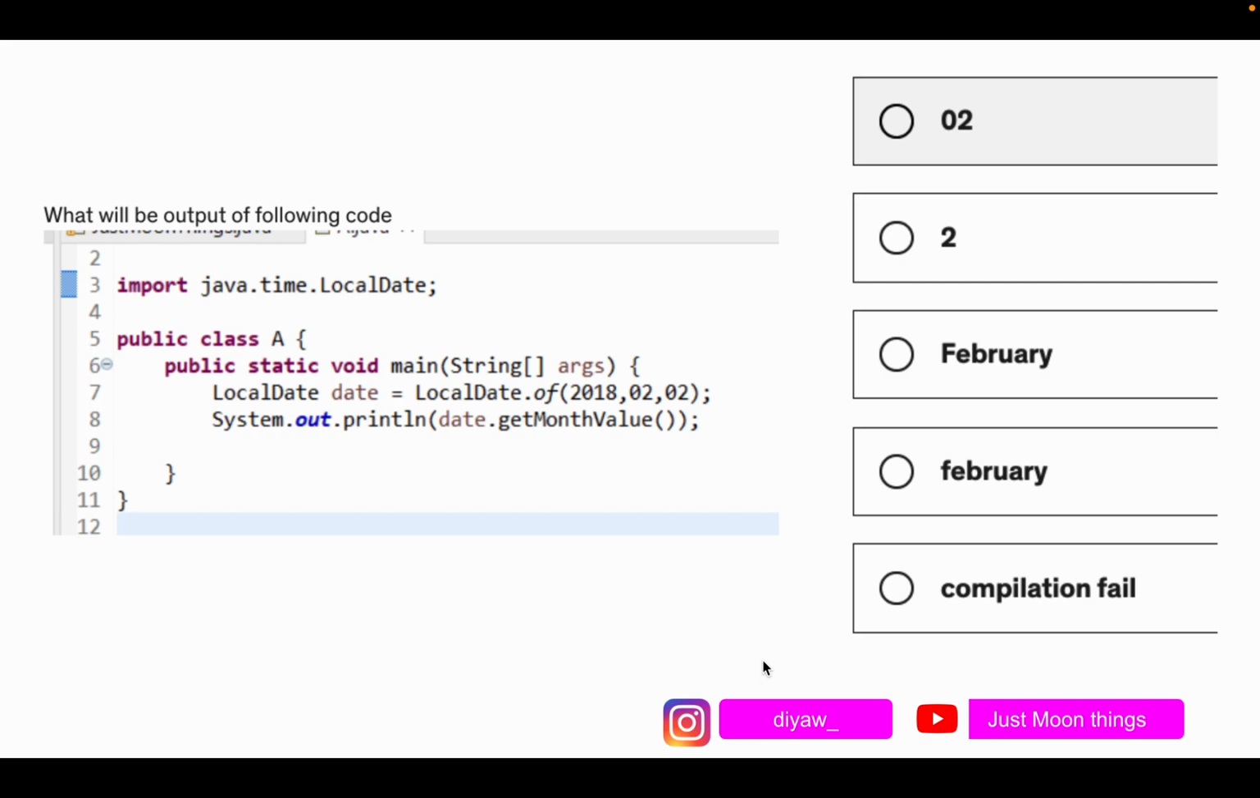Let us move ahead to another question. Over here we have a code in which we import java.time.LocalDate, then we have a public class A. Then we again have our main method, and we have created an object of LocalDate and named the object date. Then we are running a method in which we are passing 2018, 02 and 02, and then we are trying to print date, using the object, dot getMonthValue.